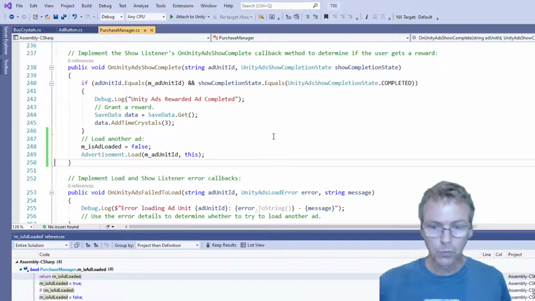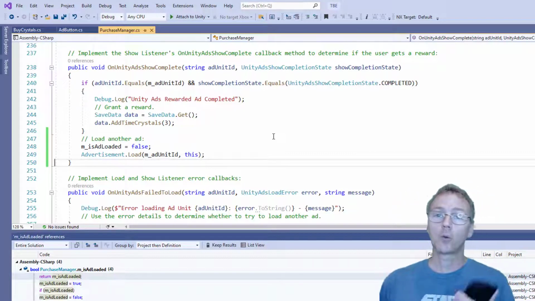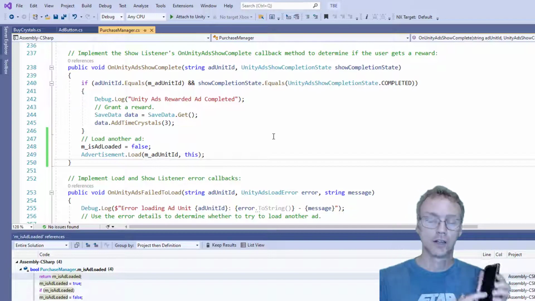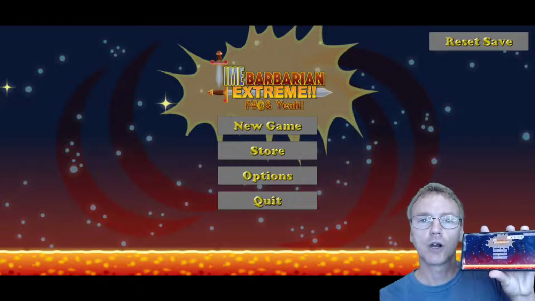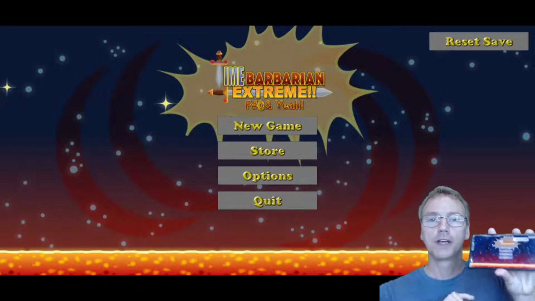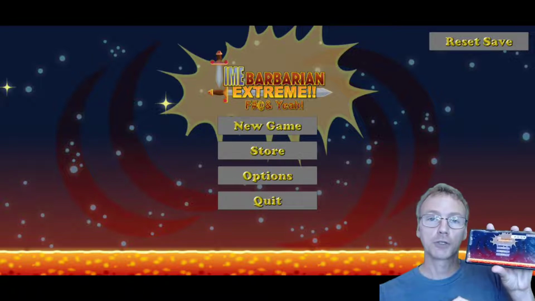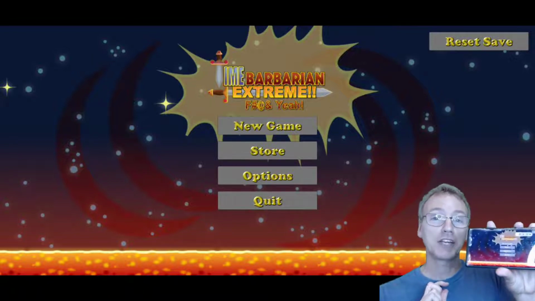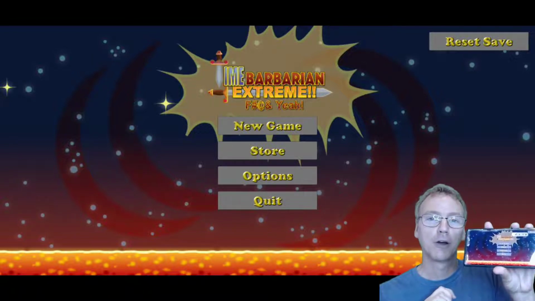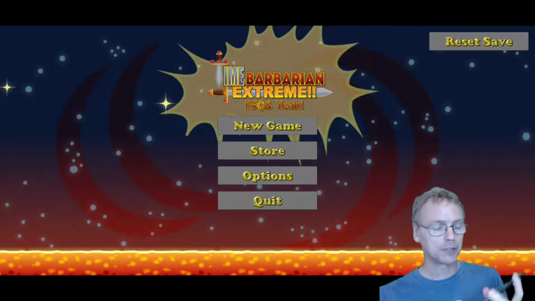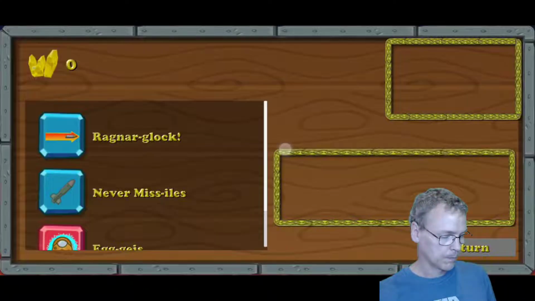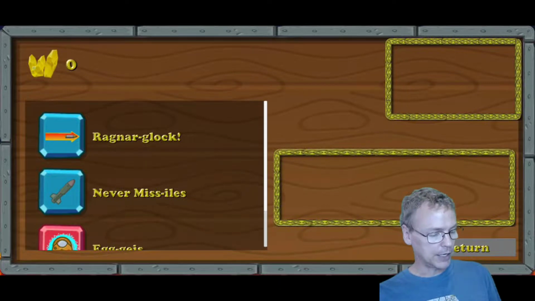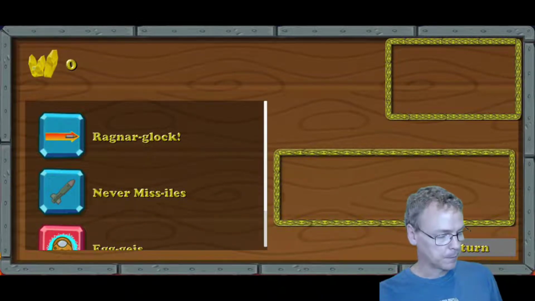Okay. Let me show you then how it works on the phone. Here we are in the build. I have made a build. I've uploaded that to the Google Play Store, downloaded it onto my phone. This is all the way through what your testers, your internal testers, will now experience, this exact build. Let's see what we've got here. Let's go to the store, and I'm going to click the crystals button.